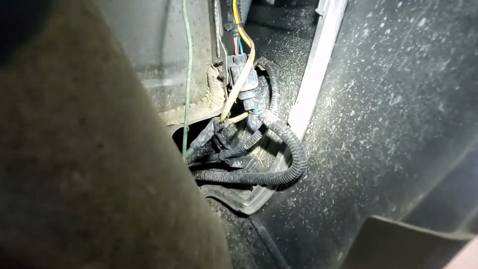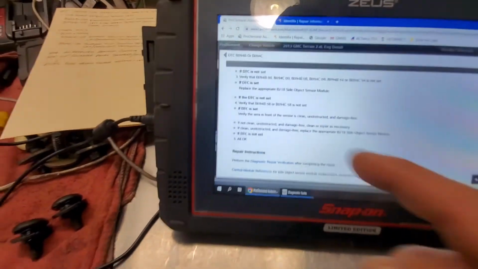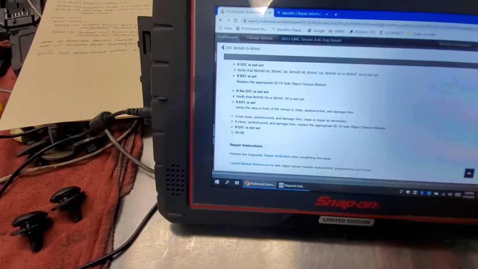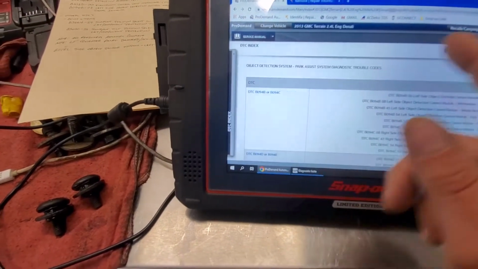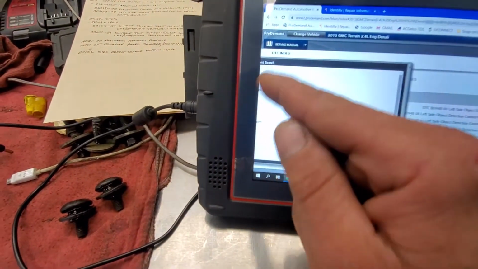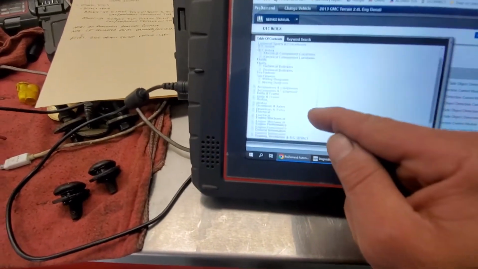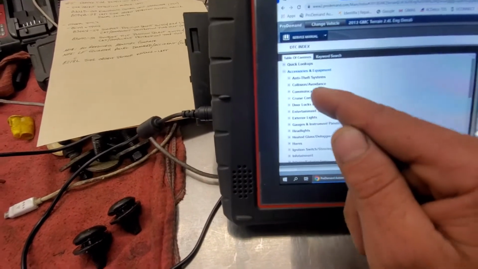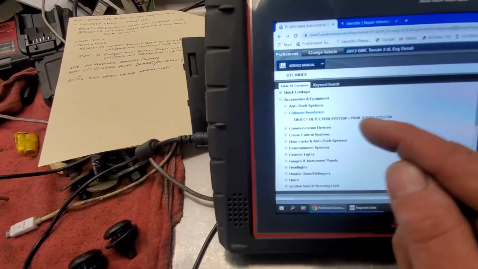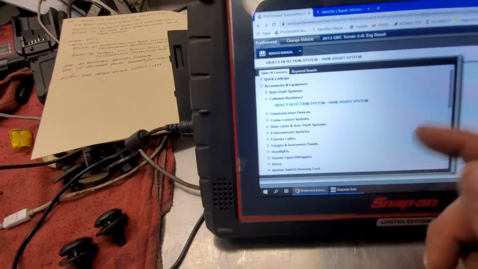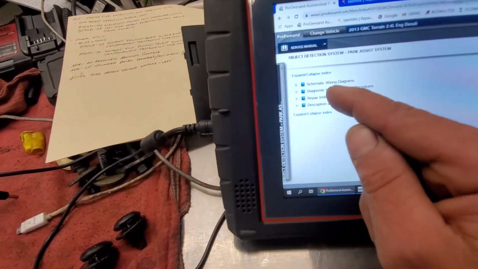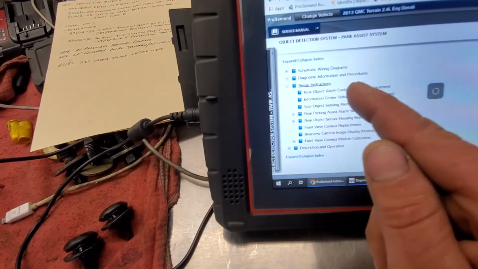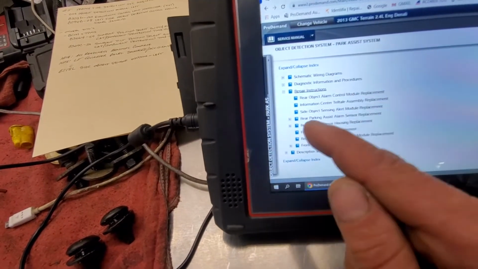It needs a module. Now, before I go there, I'm going to hook up the Autel and make sure I can program this thing. Alright, so before we do that with the Autel, let's get out of this. And I want to show you guys something, how to find this thing, because this is where I had to go. So where you want to go, if you're trying to find it, is go to Accessories and Equipment, go to Collision Avoidance, Object Detection System Park Assist, click on it, Repair Instructions, Rear Object Alarm Control Module.